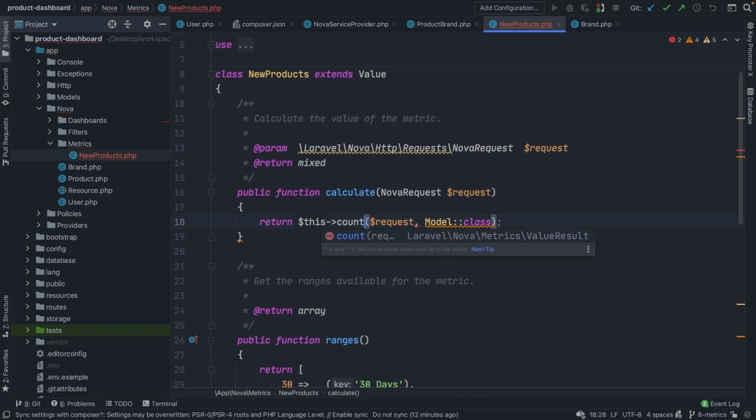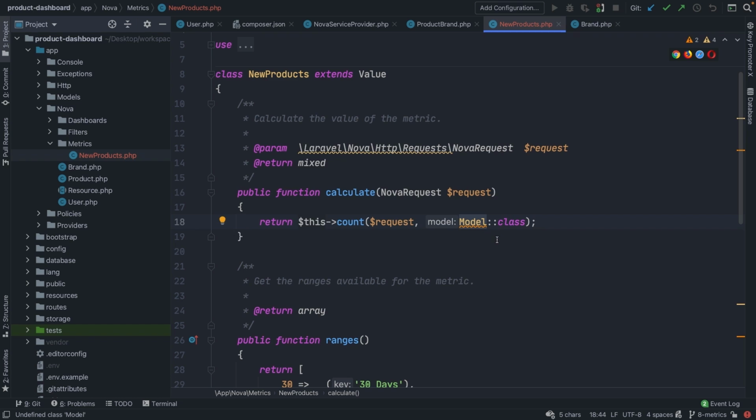So let's go back to count. By default, you'll see that Nova adds the model class right here, which basically tells us that we need to replace it with the model we want to calculate our products on.